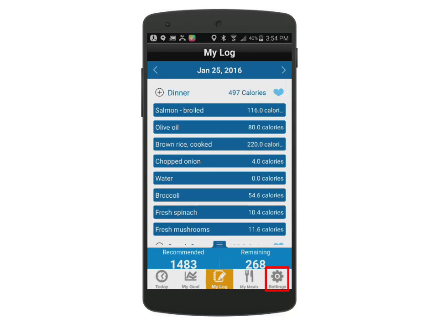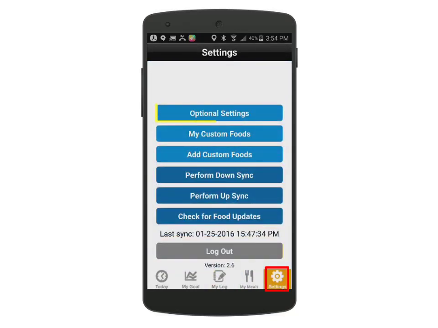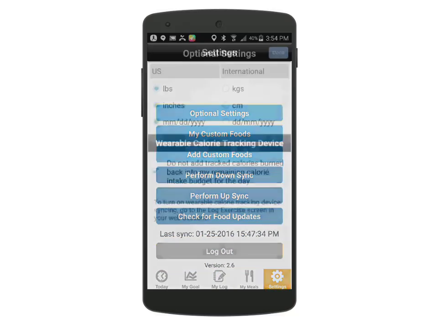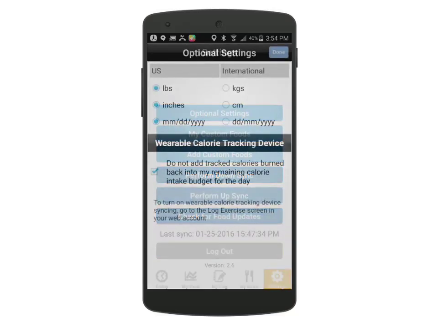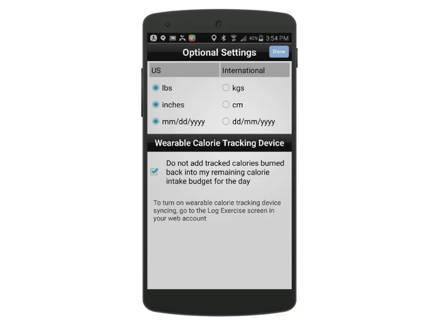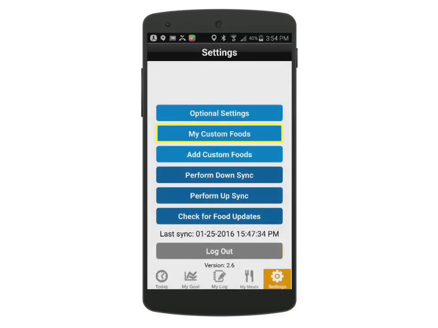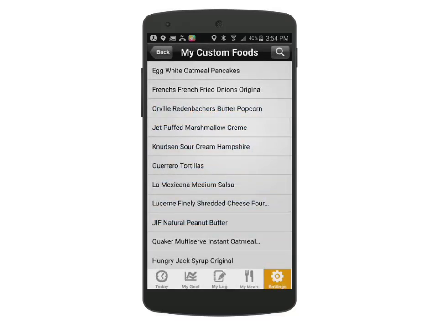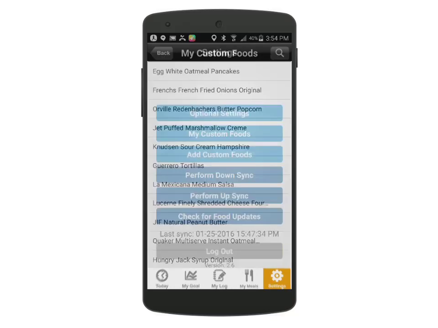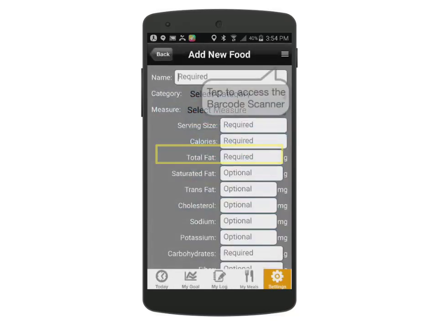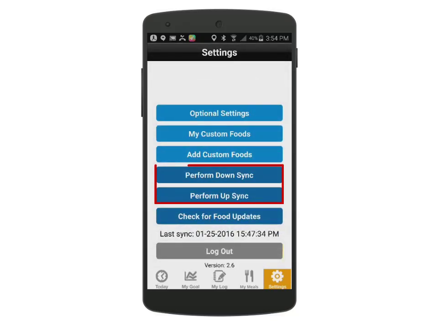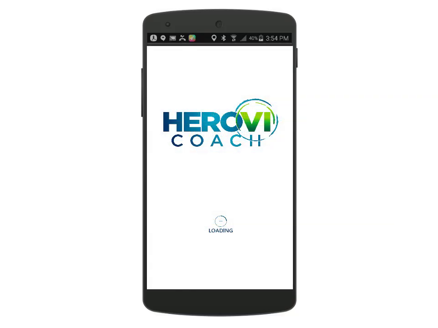The last icon in the bottom right is the settings screen, where you can have access to adjust optional settings including international units of measure and adjustments to wearable calorie tracking devices. You can also view your custom foods you've added to the food database, as well as add custom foods using manual entry or scanning a barcode. The upsync and downsync can be done manually, but it is also automatically performed, as well as checking for food updates and logging out of your account.